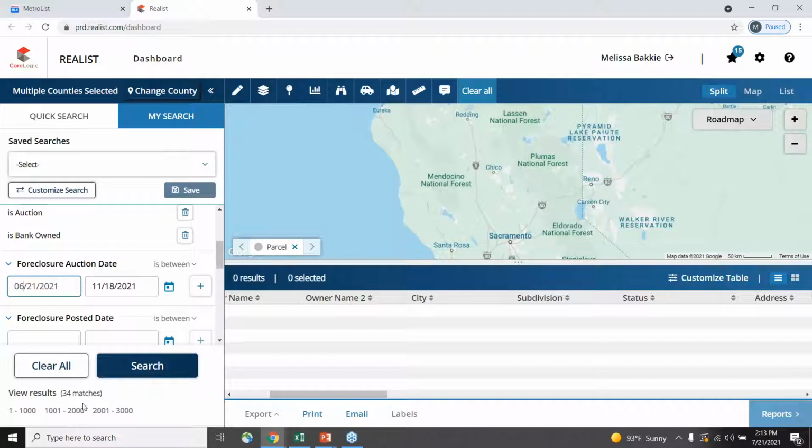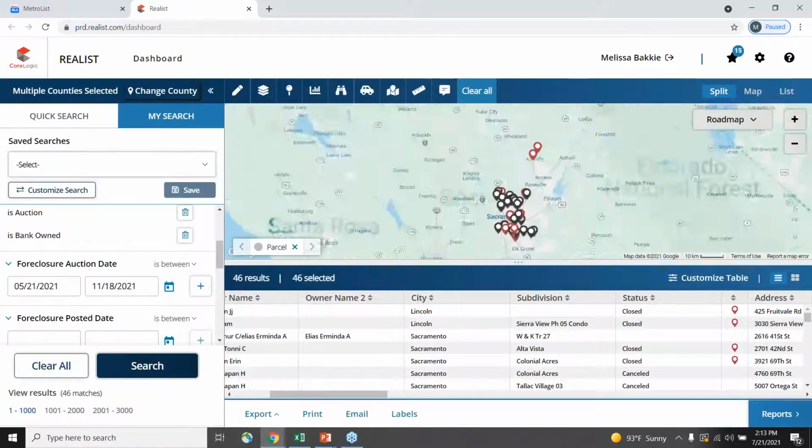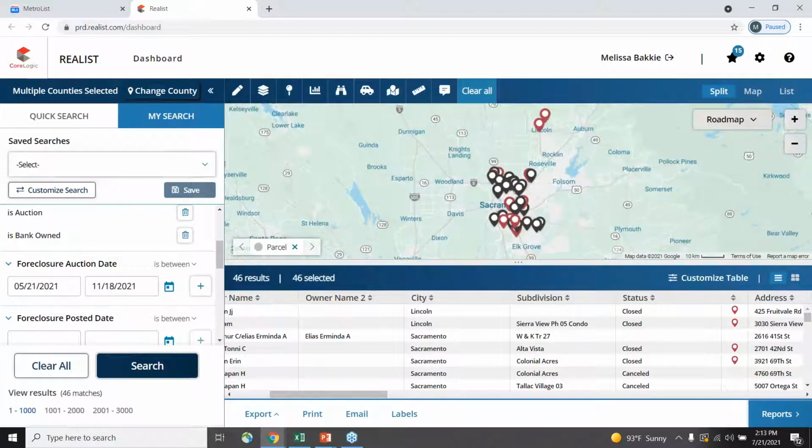Okay, if I want to even manually change this, I can do that as well. And you can see now I have 34 matches. If I go from May to November, 46, and we'll leave it at that. So I'm going to hit search here, and it's going to apply that detail.